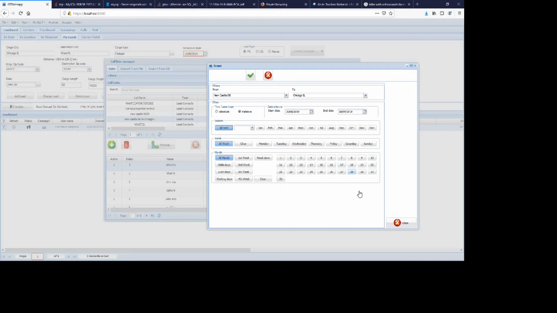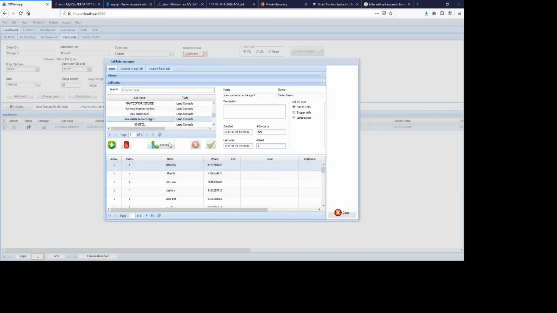Or you can pick a particular subset of the date of the month, the first week, second week, third week, fourth week, with odd days and even days, working days, and so on. For this example, let's leave it like this, and then you update it, and now the scope is associated with the lane.